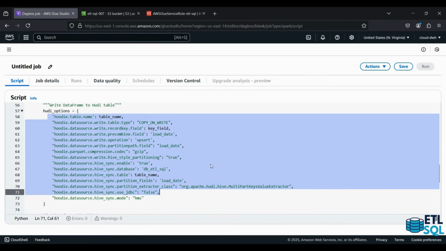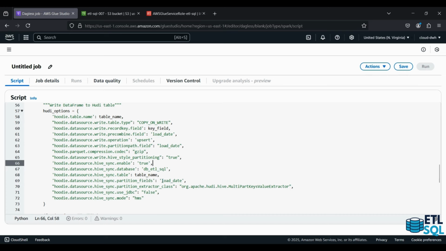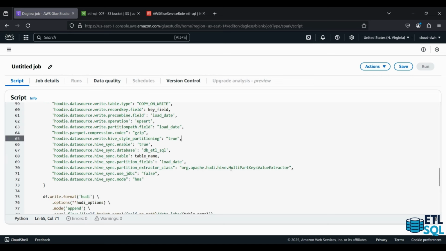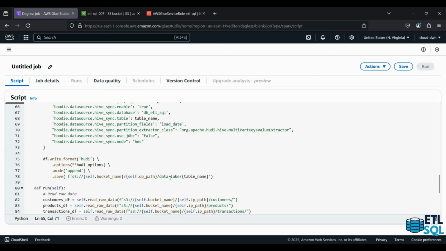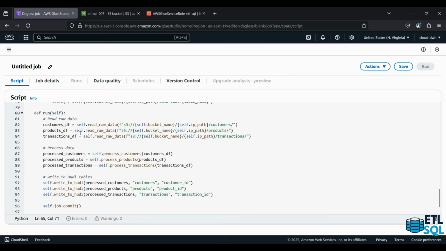So I'm reading a CSV, returning a data frame, adding a new column load date, and then writing it into Hudi format. And these are the options I am using. If you want to know more about it, each option I have explained in the previous video where I have given a demo. And then I will be calling this run method, which is the main method, and it will be calling all the methods I've created above.